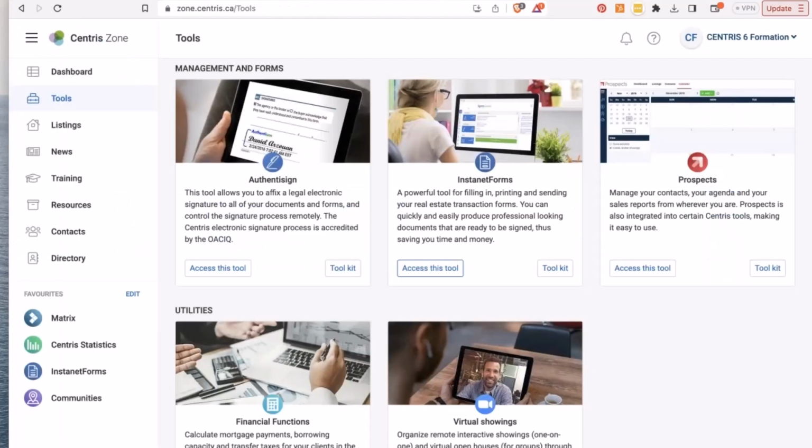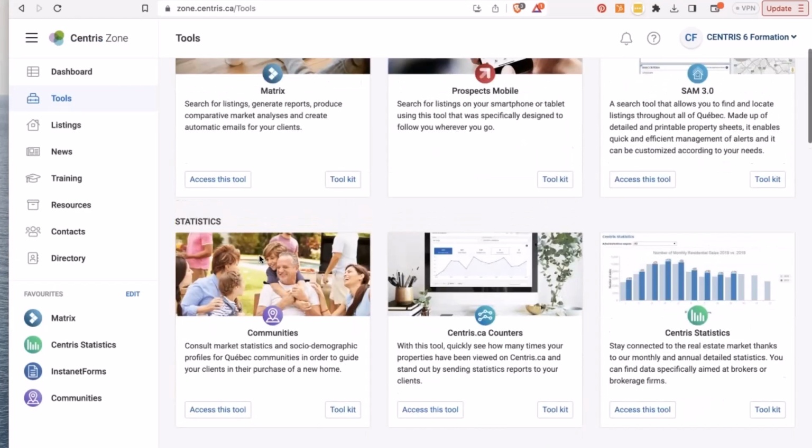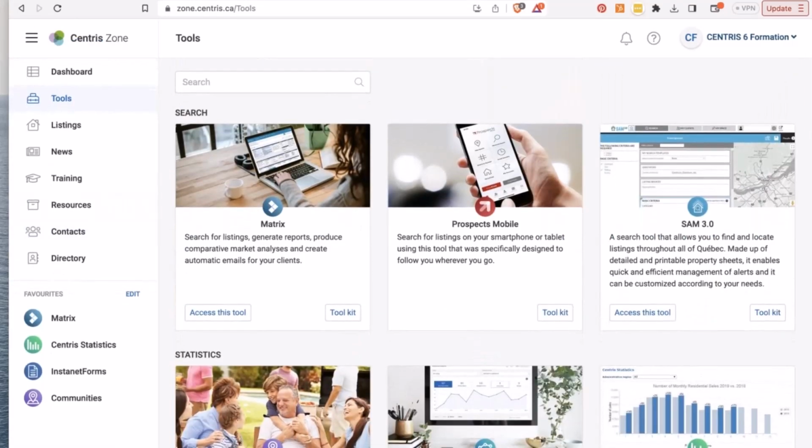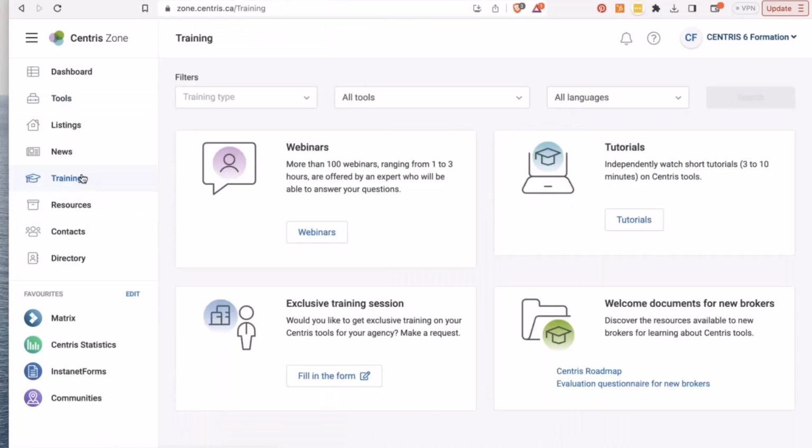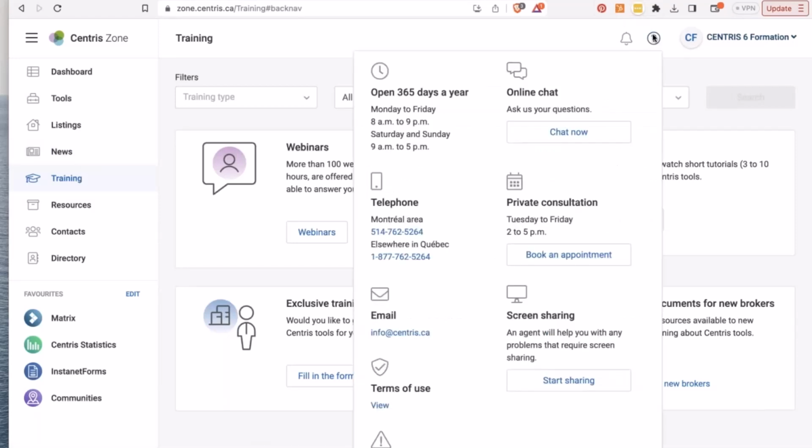Otherwise, just as a reminder, we access the webinars and the tutorials through the settings parts of the Instanet, but also, as I said at the beginning of the webinar, you can access them through the training section. Okay, and you can also contact Centris here many different ways if you have any questions or need specifications on some of the tools.